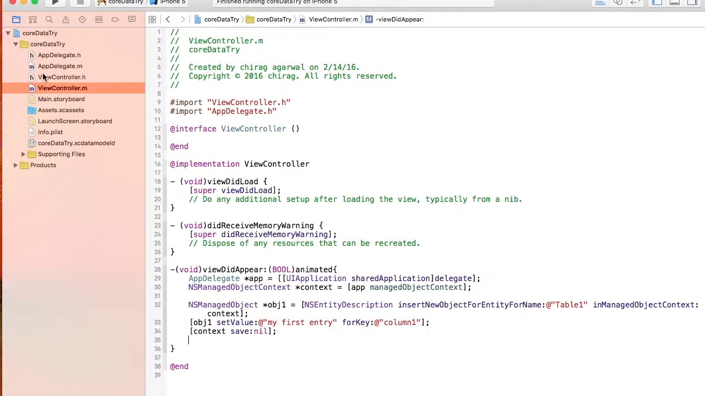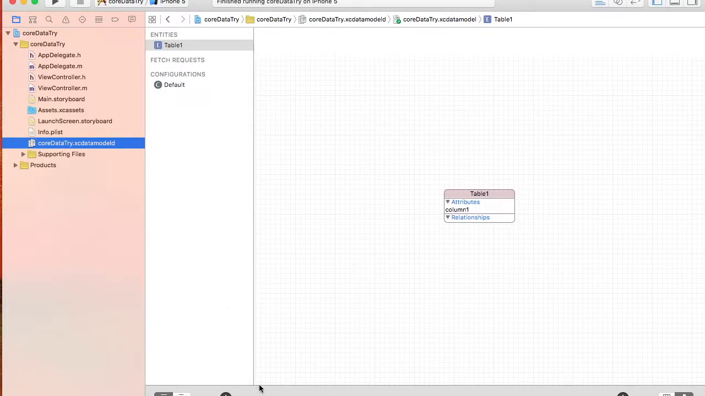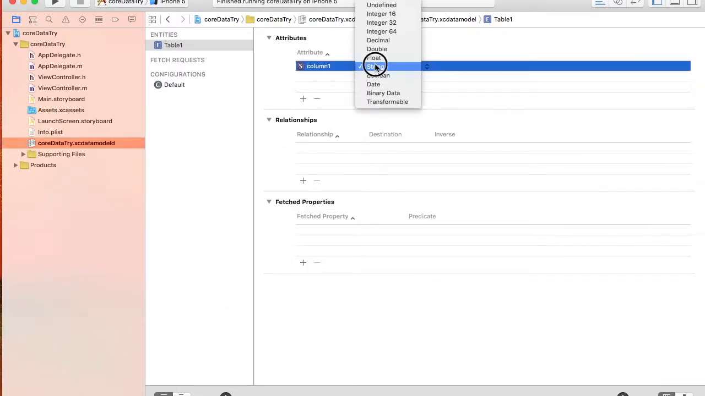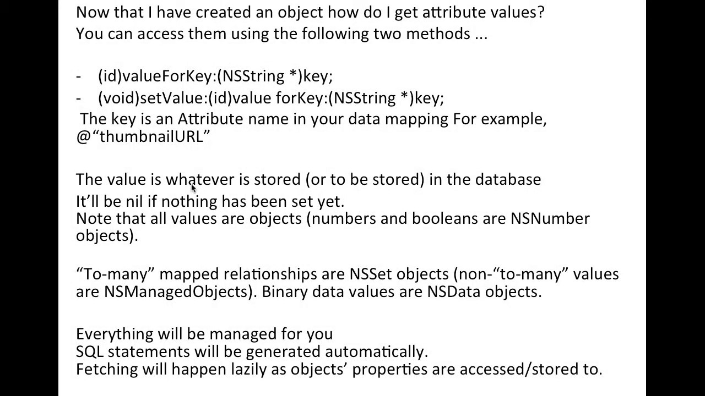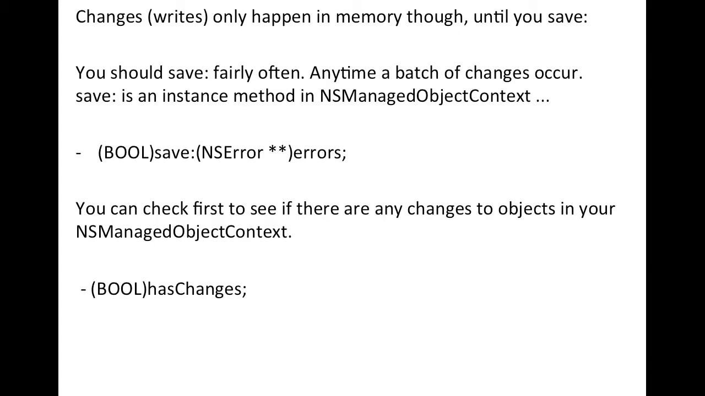So basically, over here you select whichever options you want, like NSString, float, and then these will be mapped to Objective-C components like NSString, NSNumber, NSData. Now what will happen is, whenever you are working with Core Data, the SQL statements will be generated automatically in the background.